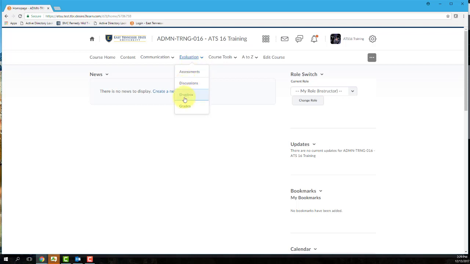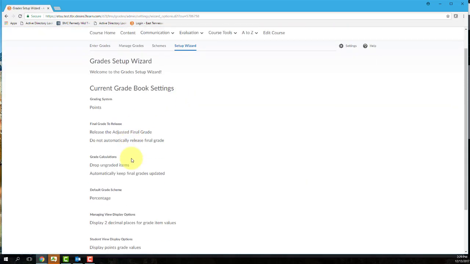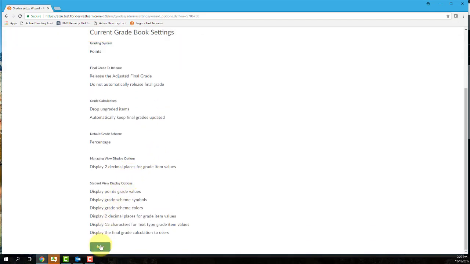To open the D2L gradebook, from your course homepage, click the Evaluation link group located in the default course navigation bar, and then select Grades. If this is your first time opening the Grades tool, you'll be directed to the Grades Setup Wizard. Otherwise, you will need to click Setup Wizard in the submenu located at the top of the frame. Completing the Setup Wizard is going to ensure that D2L is displaying and calculating your course's grades as you intend. So let's go ahead and get started creating our weighted gradebook.